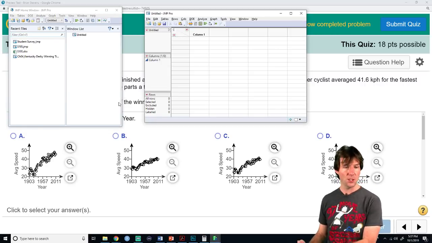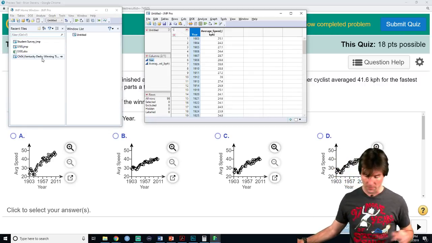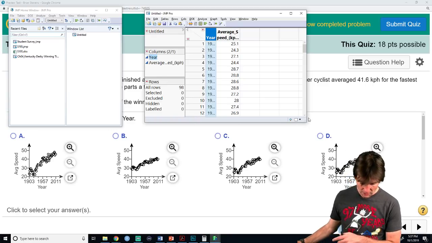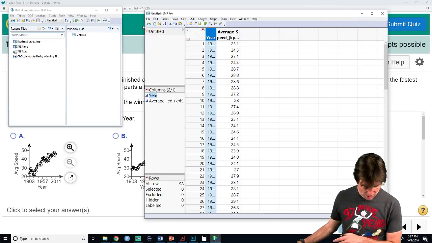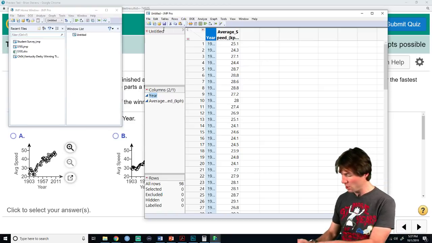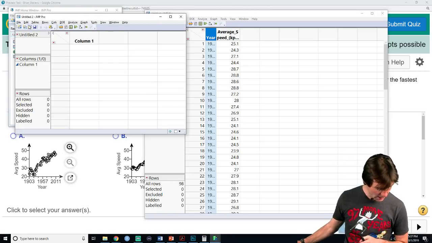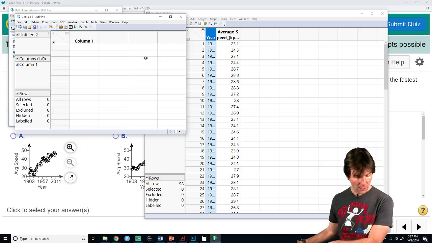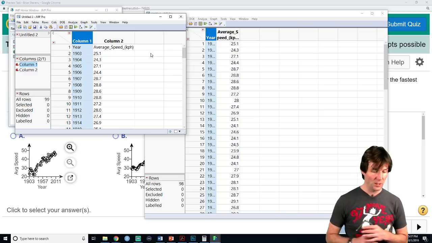I'm going to open a new data sheet here. I'm going to paste with column names. Please note that I pasted my data with column names, so you want to go to a new data sheet: File, New Data Sheet. Once you get your new data sheet up, you want to then go to Edit, Paste with column names.